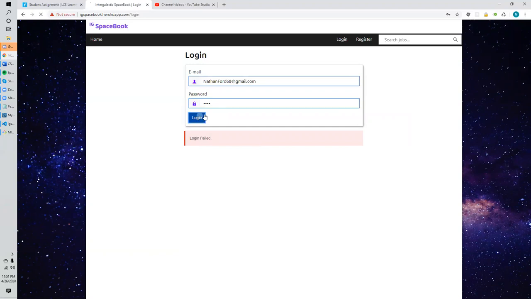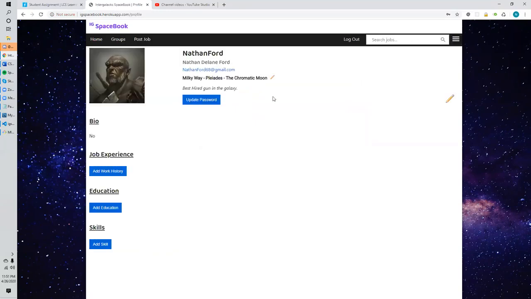So from here, if I put in the correct email and password, I forget what I actually set my password as. Oh, that's right. All right. So from here, this takes us to our actual profile page where we have all of our information laid out, my display name, my full name, email, et cetera, where I'm from, with the little profile picture.